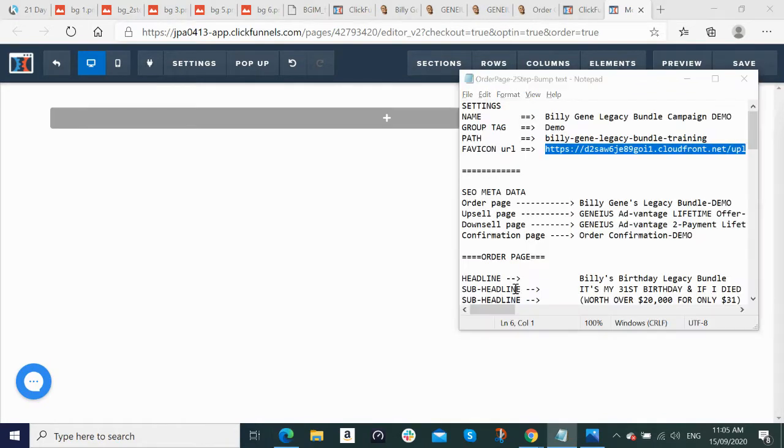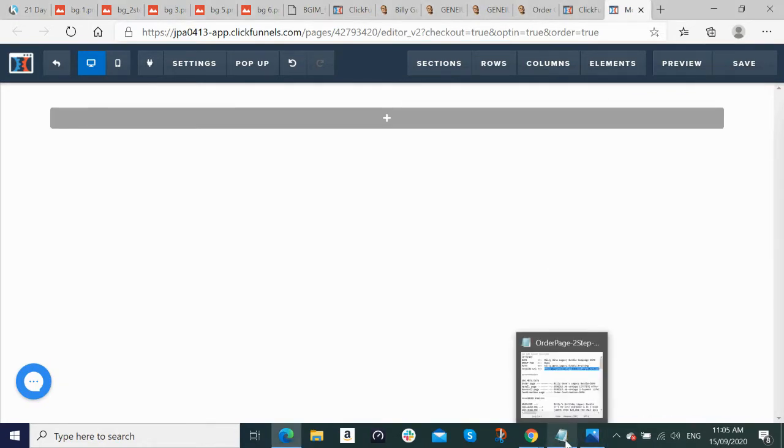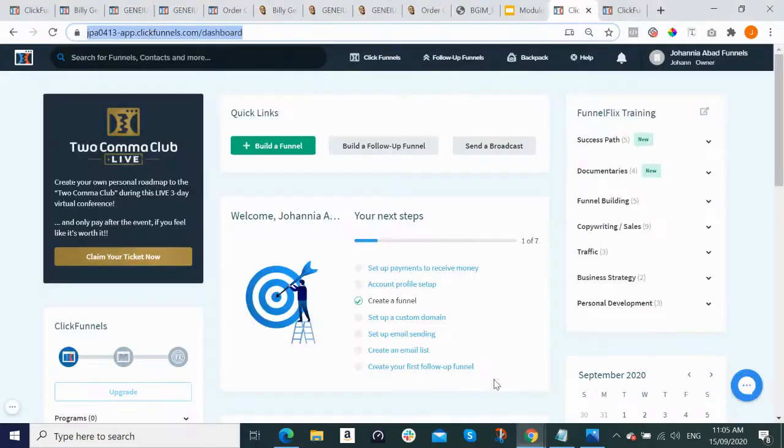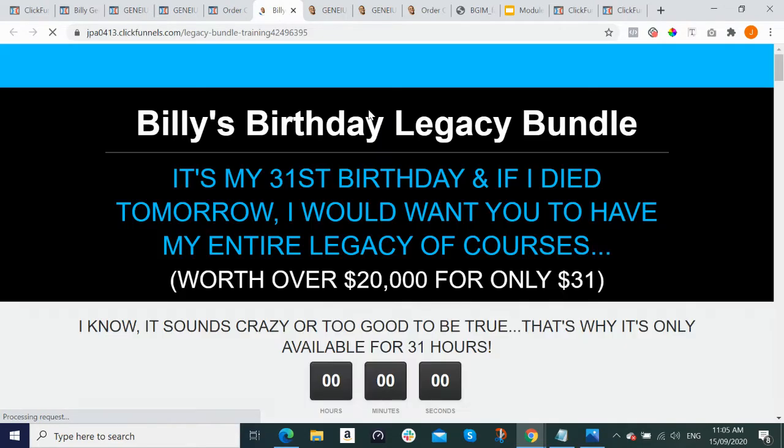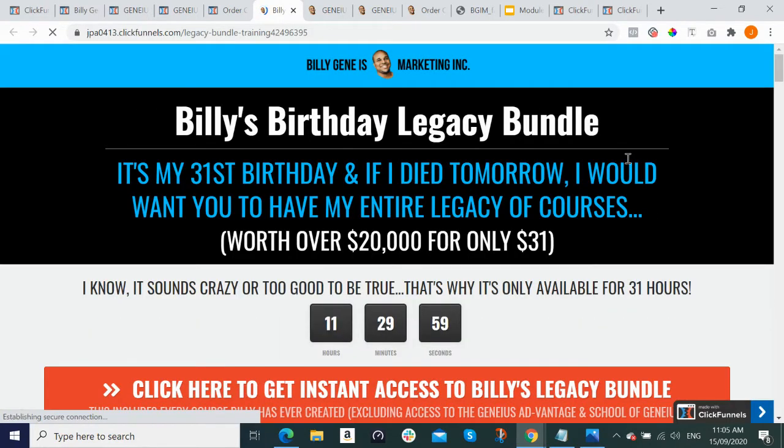Since we are building the order page, that's my cheat sheet, guys. The first section is actually this one: blue background with Billie Jean's, I think this is the logo, or this is an image.